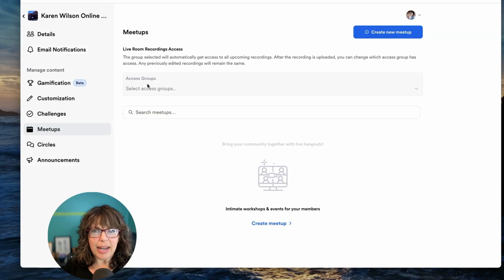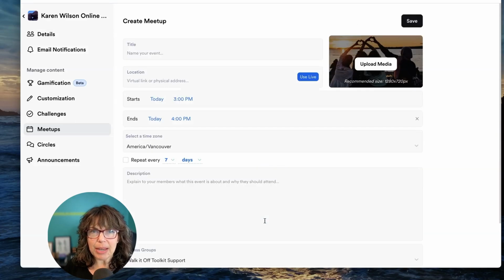Meetups, you can schedule these for any access group that you have. So you might have more than one access group, and I'll show you that in a moment. So the Walk It All Toolkit support, that's what we're working on right now. And all you need to do is create a meetup. Again, you're having everything under one umbrella. And I just love that.